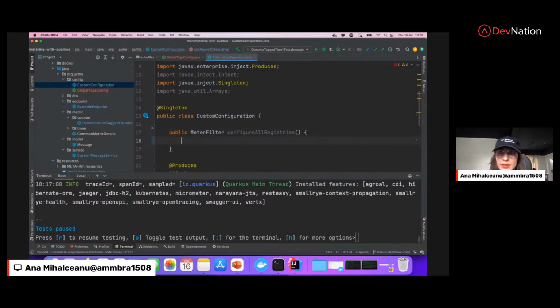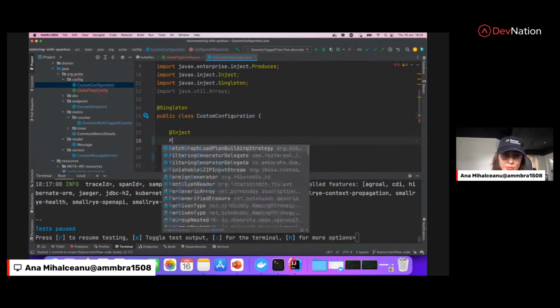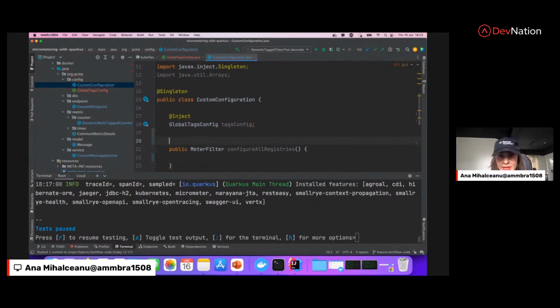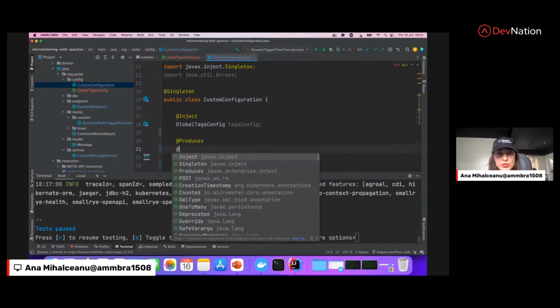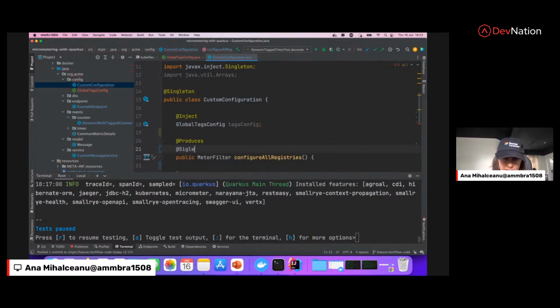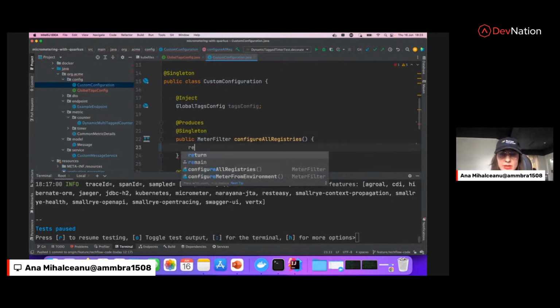I can say here, configure all registries. And here, of course, I should probably inject my global tags config and say tags config. And if I want to have this custom configuration propagated in my metrics, it would be good to have it annotated with @Produces, because it's going to be produced. And of course, again, here @Singleton. Okay, cool. Now that I have it done here, I can do return a MeterFilter.